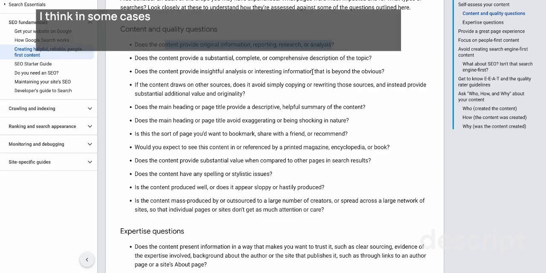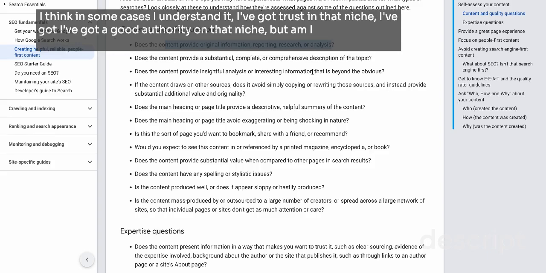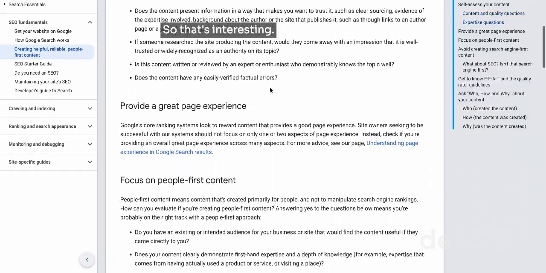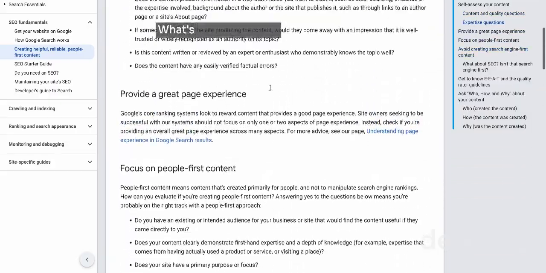I think in some cases I understand it. I've got trust in that niche. I've got a good authority on that niche, but am I demonstrating? And I think the real key is demonstrating first-hand experience. So that's interesting. It's all interesting, really, what's going on there.